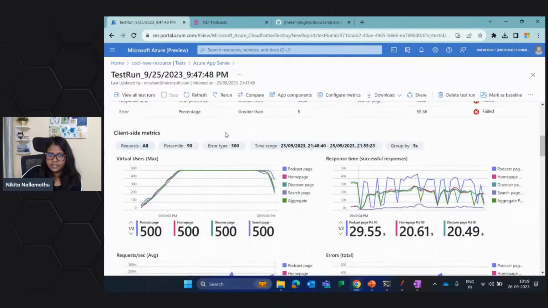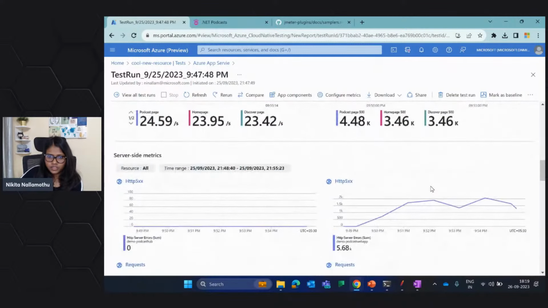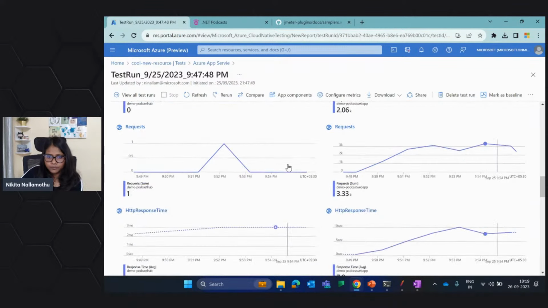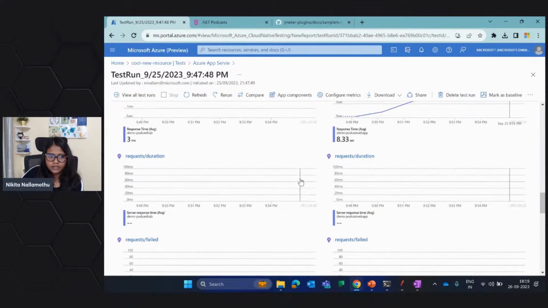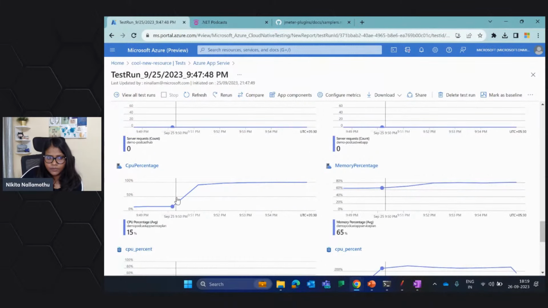So we spoke about the client side. These are what JMeter reports. But Azure Load Testing gives you insights into server side metrics as well. As you can see, there were a lot of 5xx errors. I see the response times also were very high.